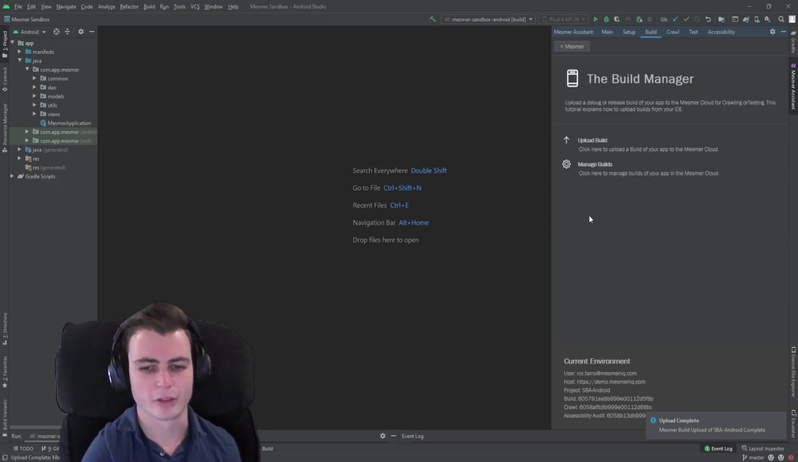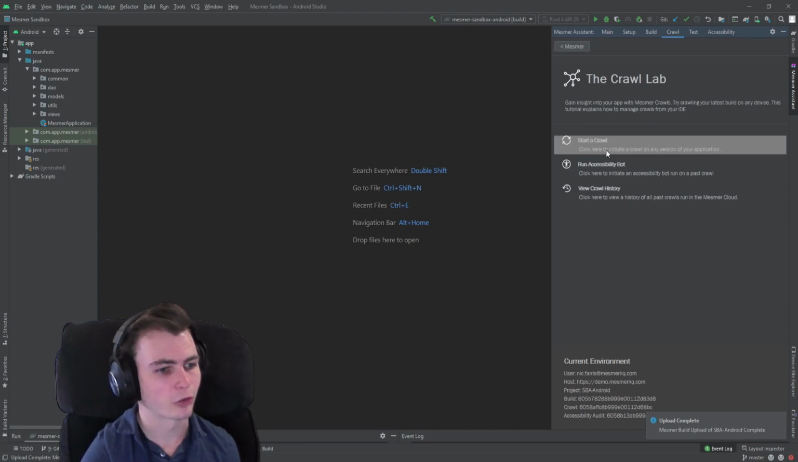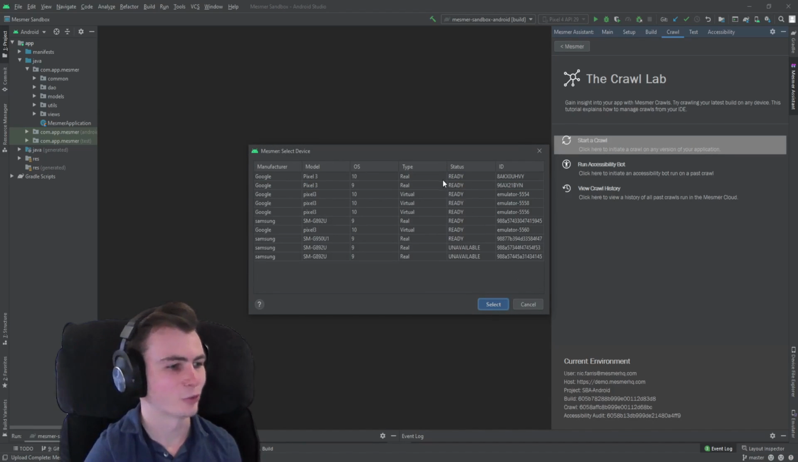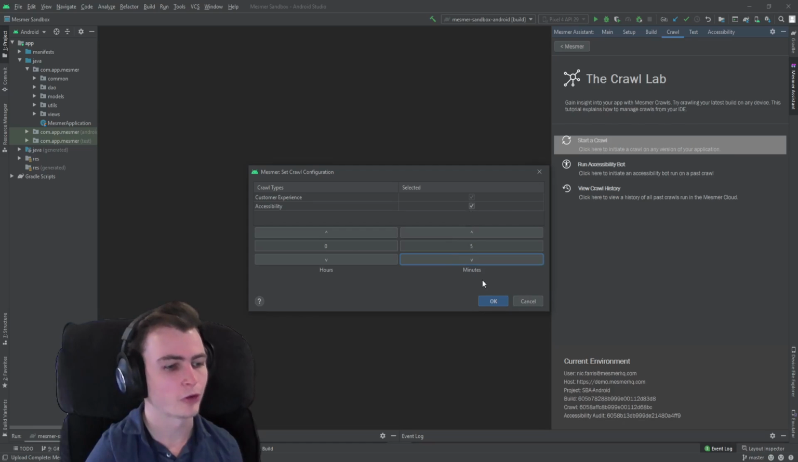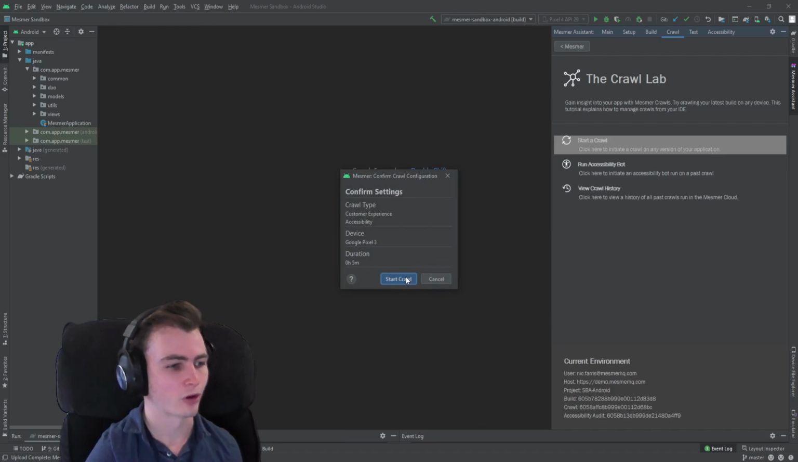Now that our build has completed being uploaded, let's run a crawl of our application so that we can surface potential accessibility violations. You can run a crawl by navigating to the Crawl app and selecting Start Crawl. From here, we'll select the build we just uploaded. We'll select a Google Pixel 3. We'll select accessibility so that our accessibility bots run on the crawl, and we'll set the duration of the crawl. We'll select WCAG as our accessibility policy, and we'll start the crawl. We'll be right back once this crawl is finished.